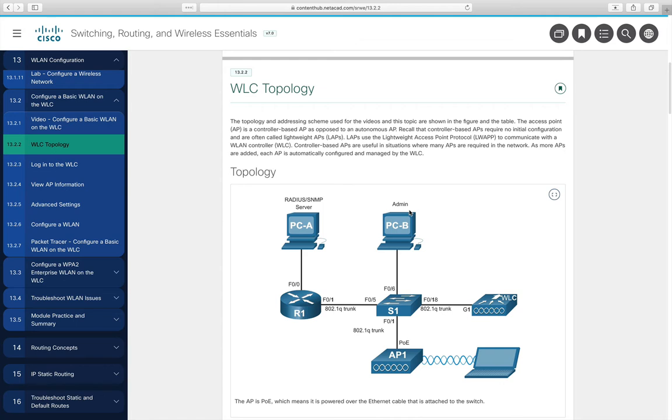This is showing us a typical wireless LAN controller topology. Basically what we have here is a router that's connected to a switch. We have a couple of PCs. They're labeled PCs, but this is probably really a server, because it's RADIUS and SNMP, Simple Network Management Protocol. Here we have an administrator PC.